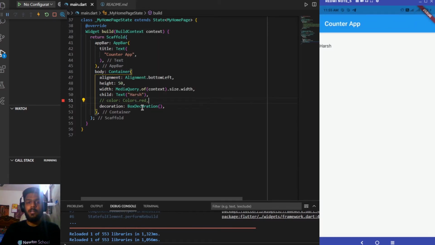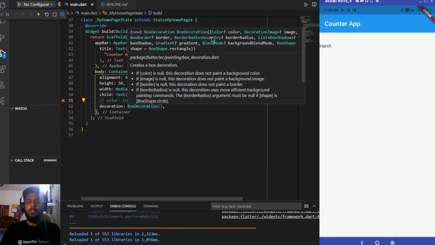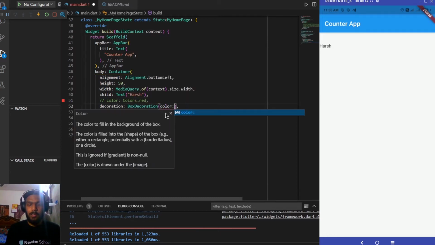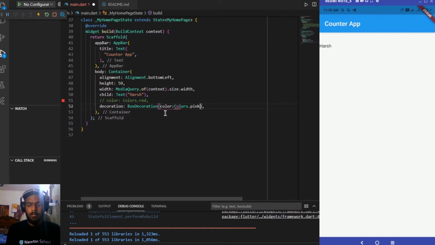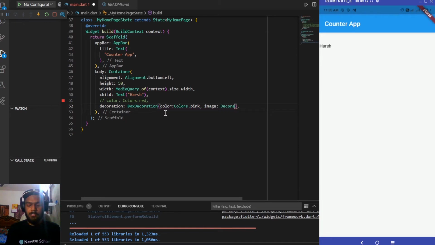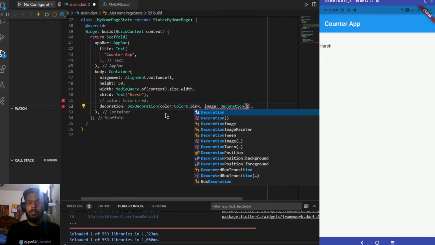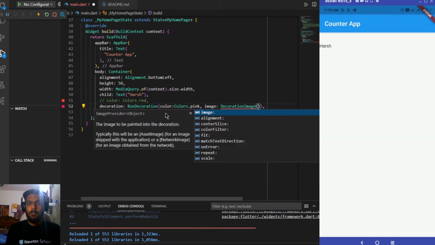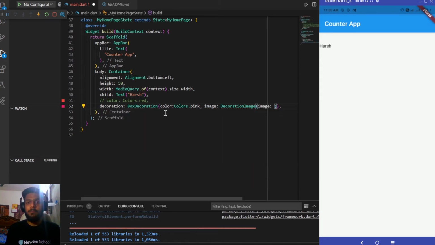Now moving towards the decoration. Inside the box decoration or this decoration property, we can pass various different things, like the first one being the color, as I already told you: Colors.pink. Next we can pass an image in the type of a decoration image. It takes a type of DecorationImage inside it, and inside it we can pass the image and some other properties, but I am not passing it for now.